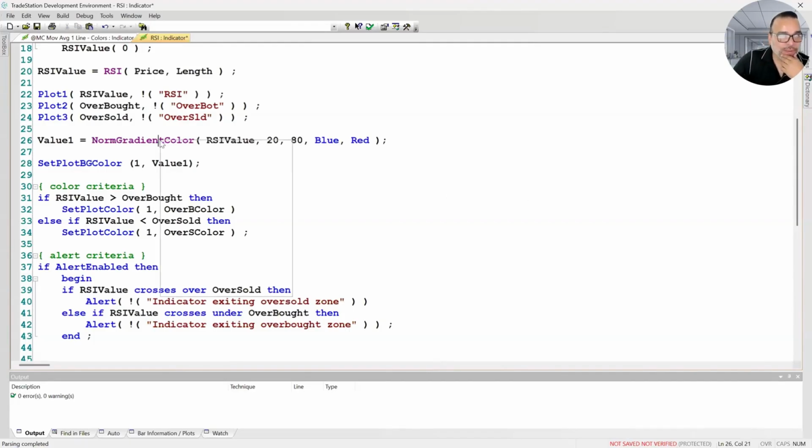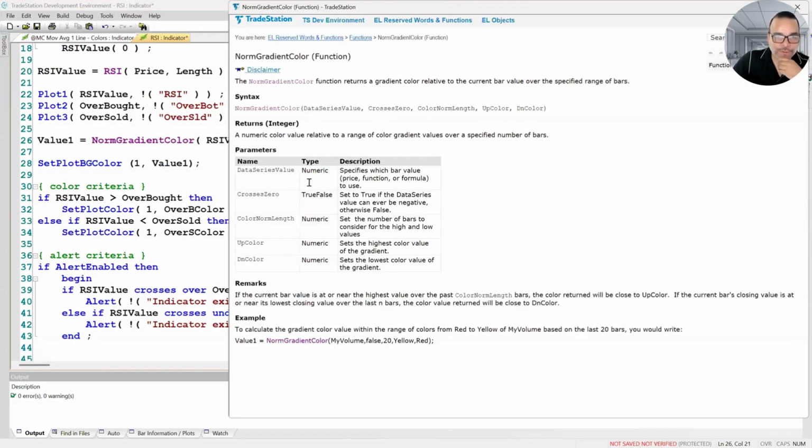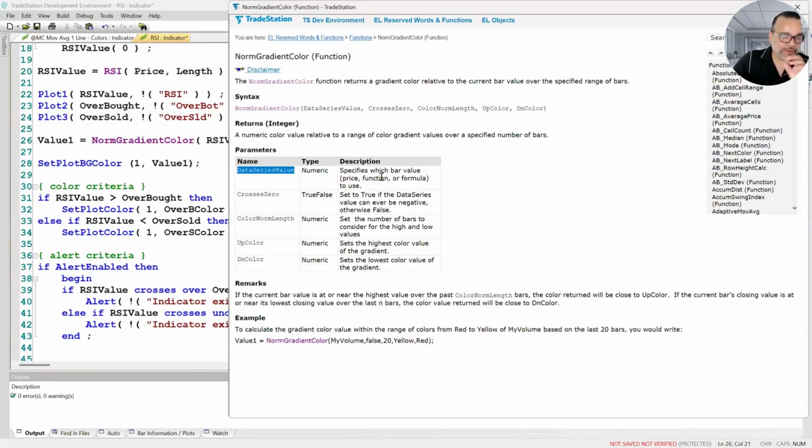So we can do this. Let me right click on the norm gradient and go to definition so I can look at the parameters. First of all, you need the value or the parameter to which you're going to apply the color. So that's going to be plot number 1, or in this case, RSI value. You need to tell it whether the values cross 0 or not. And this is a true-false statement. If it crosses over 0, meaning that there's a 0 line going in the middle, then you set it to true. In our case, since it's RSI, it goes from 0 to 100. It doesn't cross 0, so we're going to set it to false.